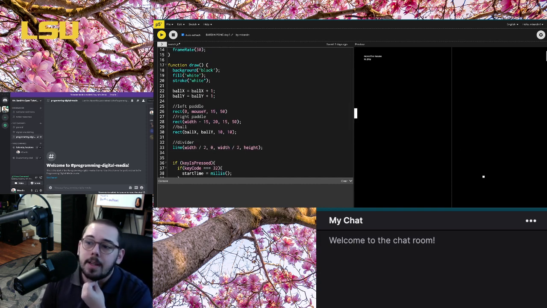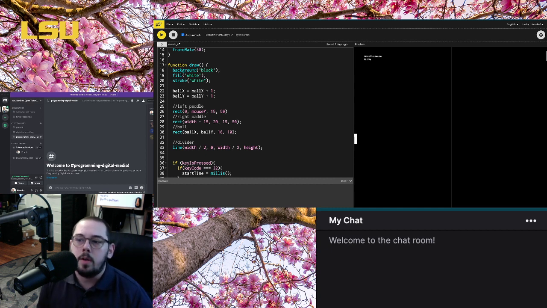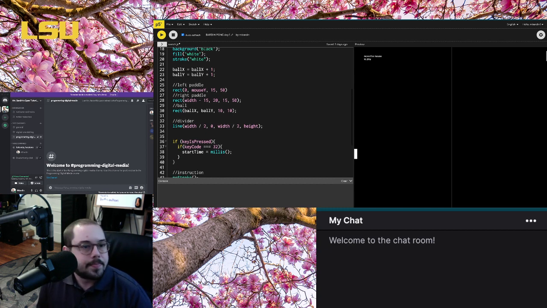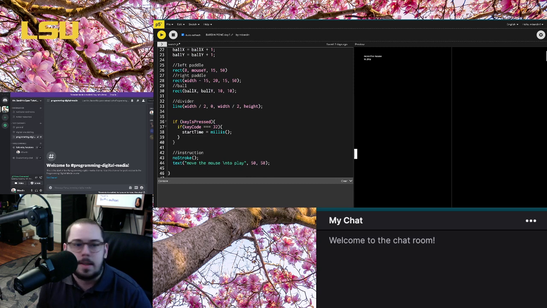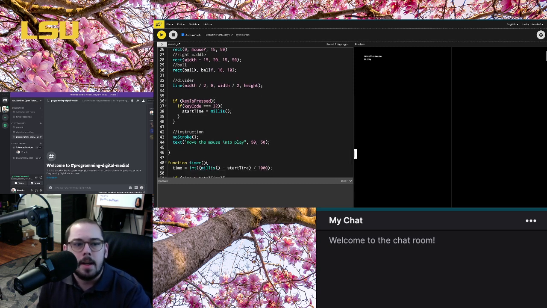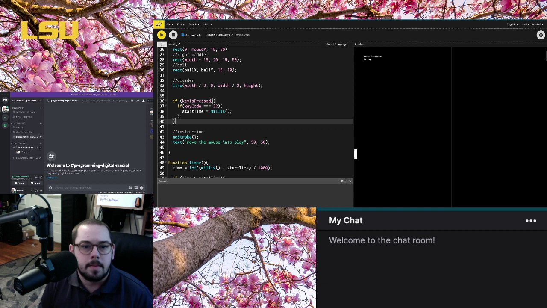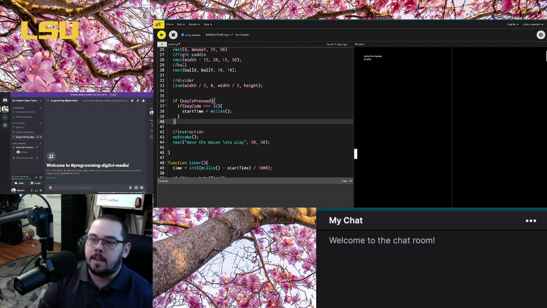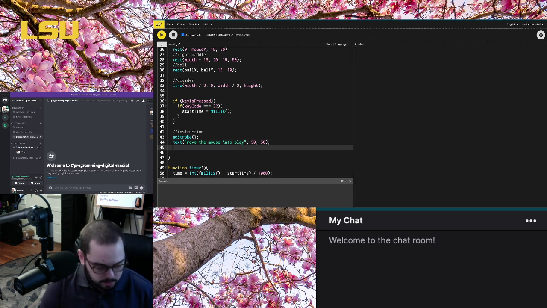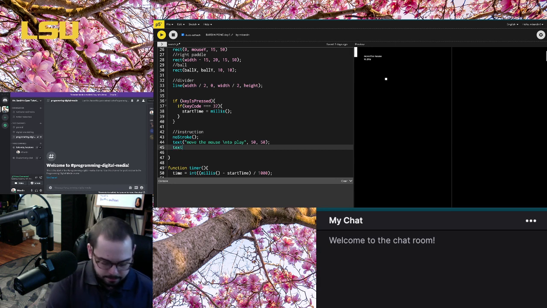The first one is to just display our timer somewhere. And to do that, we can do text. The reason I put this right above the text here is because I'm putting all the text in the same spot. So text.